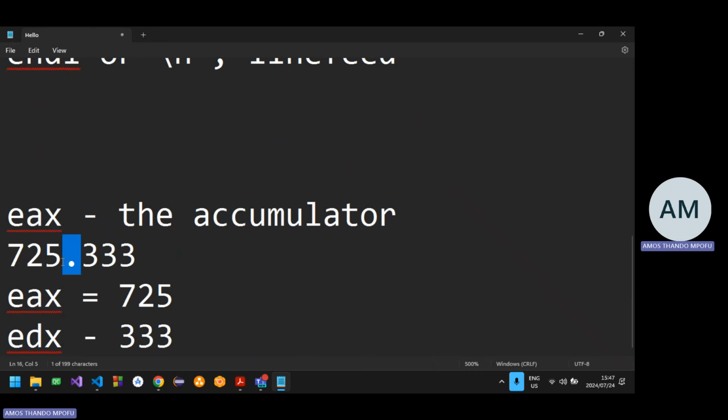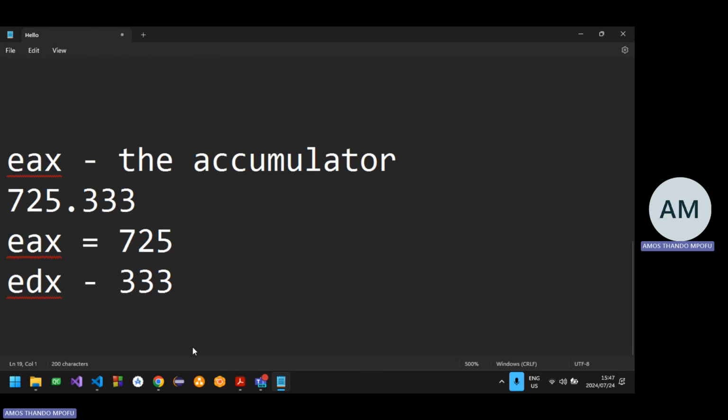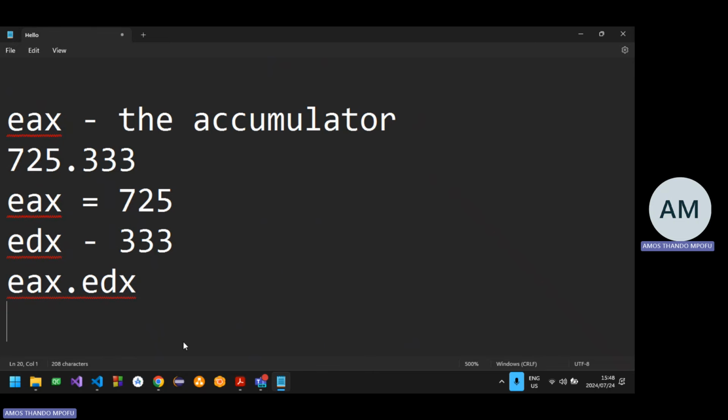So this dot, it's a string. It's just a character, right? It's a char. That's something that we have to output. So to output, if you remember the previous video, if you did watch, remember when I said the output for a double, you'd say the value inside the EAX register, you output a dot, and then output the value inside EDX, which is basically going to give you 725.333, and then you're done.